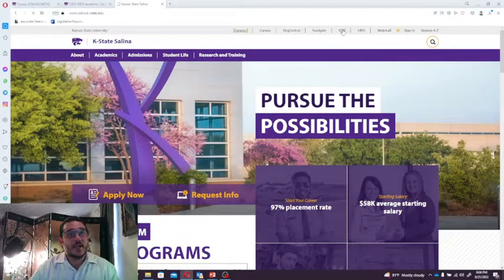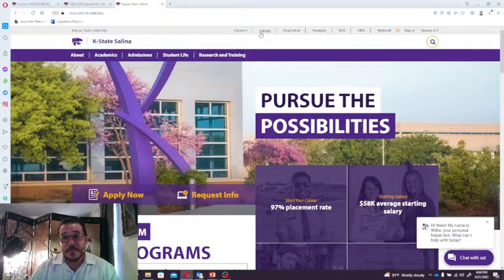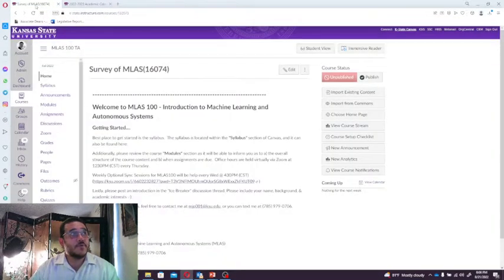You've got cases for your student information. You've got Canvas, of course, for your online information, which will have all of your online courses as well as your face-to-face courses connected here. And then your central hub for Connect. You've got webmail, and of course, this is our main page. Once you hit Canvas, you get logged in, you do your two-factor authentication, you'll be brought to your dashboard, and then you click on MLAS100, and you'll be brought here.